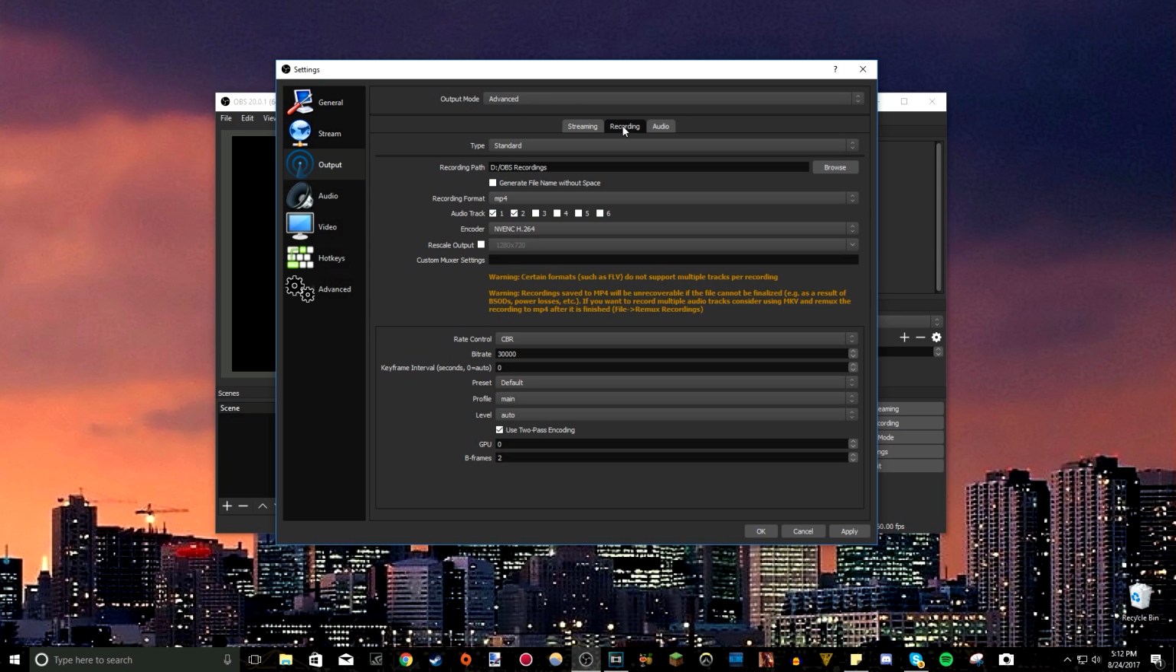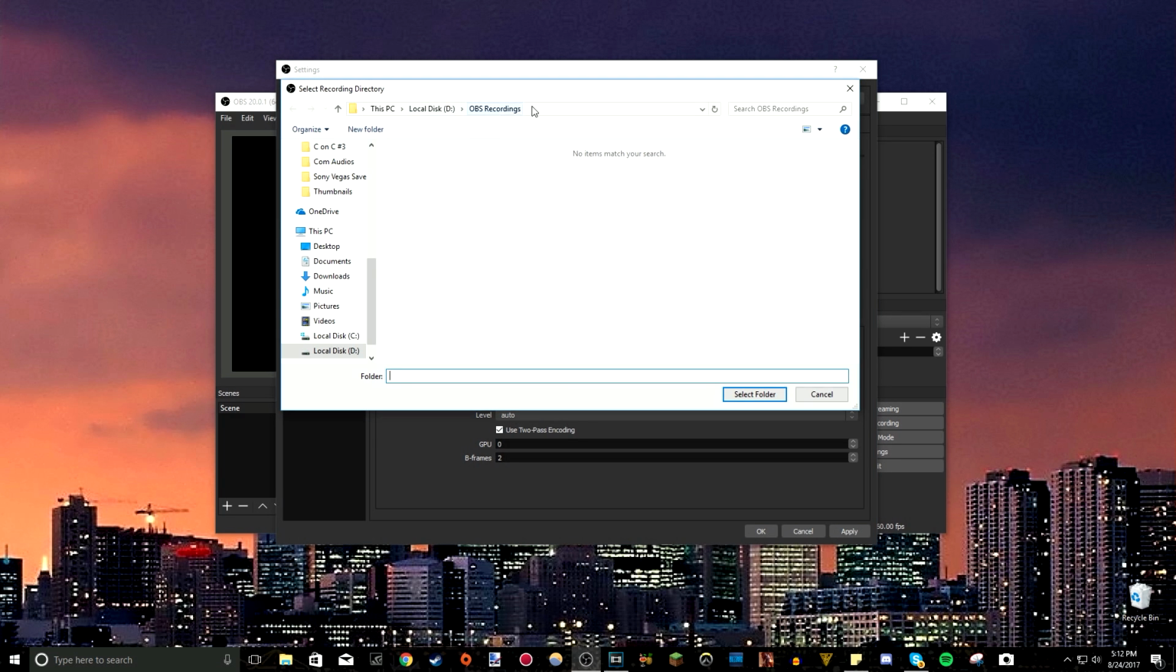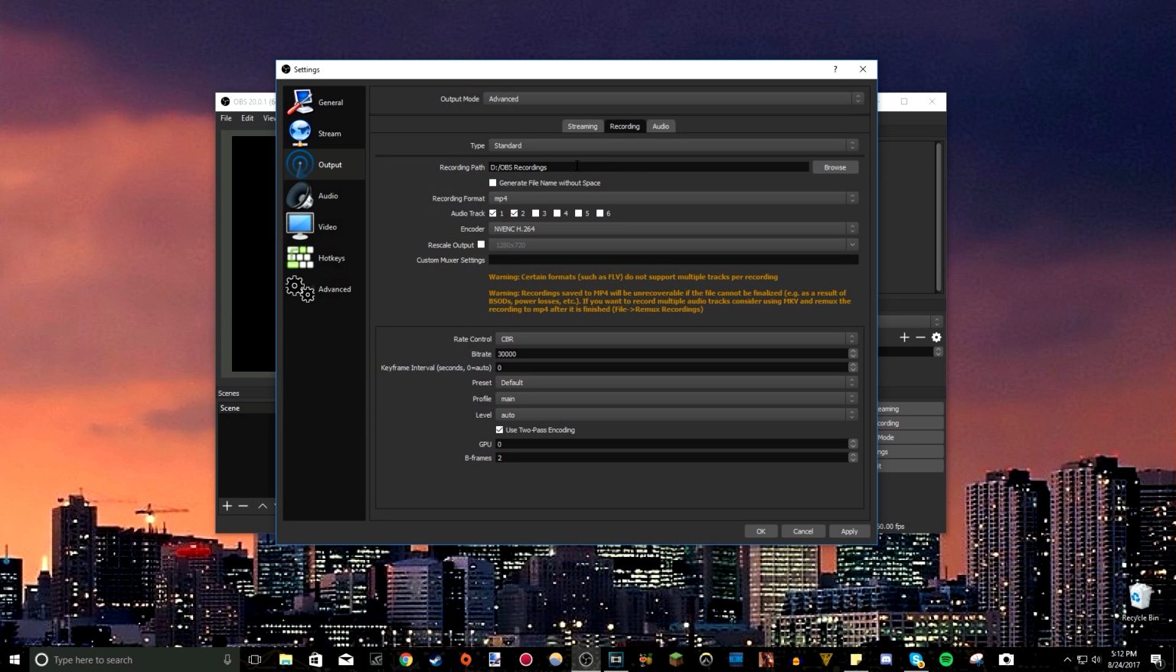Now go to the recording tab here. Make sure type is at standard. Recording path is just where you want your videos to go. I have it on my D drive. I recommend saving your videos to a drive that's separate from where your games are, because if you record your videos to a separate drive, you don't lose any performance in your gameplay.